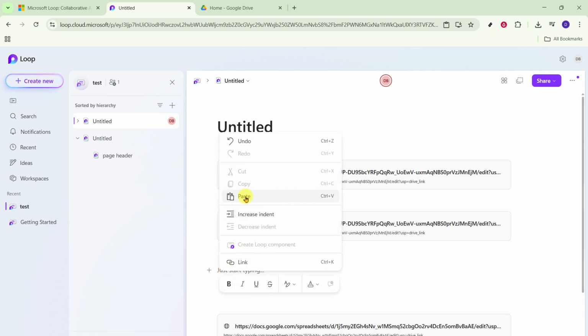From here, you can drag to reposition it, add notes above or below the card, or mention a teammate for quick reviews. And if a preview doesn't load, it's almost always a permissions issue. Adjust the file's share settings and refresh the page. That's it. You've inserted a file in Microsoft Loop quickly and easily.